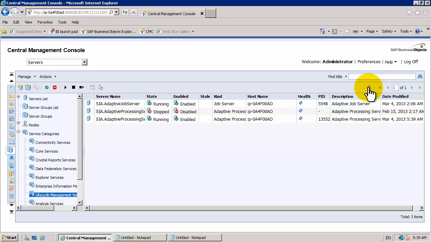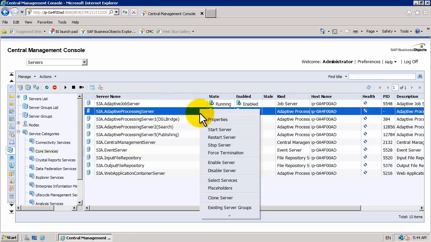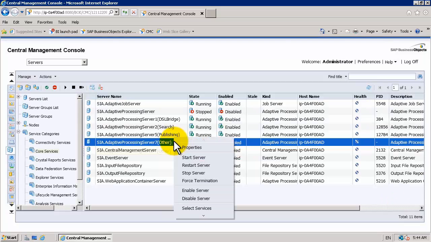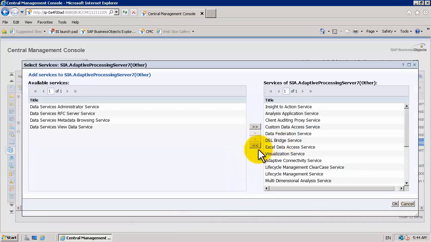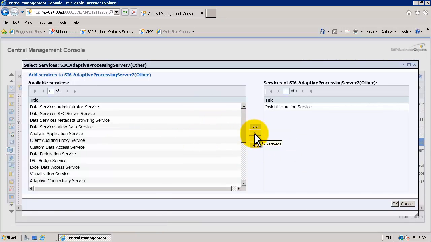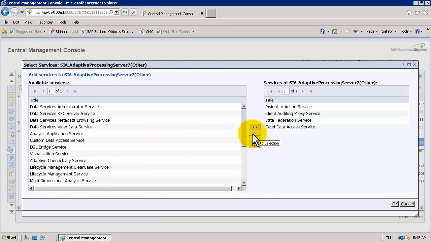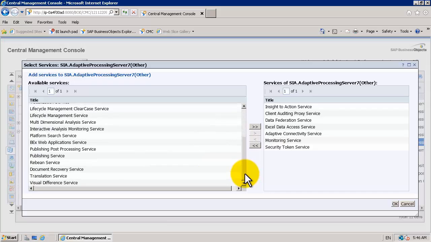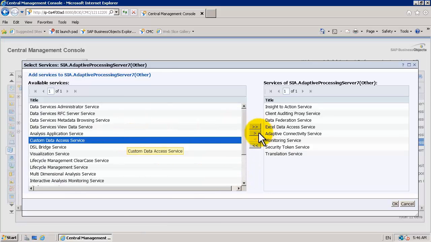We're now ready to create our final Adaptive Processing Server instance. Return to the original Adaptive Processing Server, right-click and clone it. Set the server name to indicate that this will process all other adaptive processing tasks. Right-click again, choose Select Services, remove all services except the following ones shown here: Insight to Action, Client Auditing Proxy, Data Federation, Excel Data Access Service, Adaptive Connectivity Service, Monitoring Service, Security Token Service, Translation Service, and Custom Data Access Service.